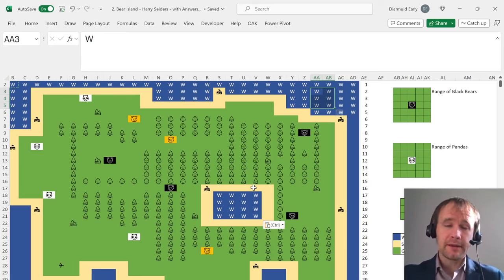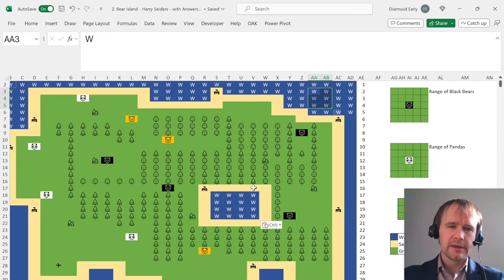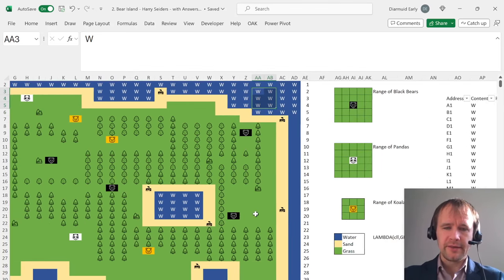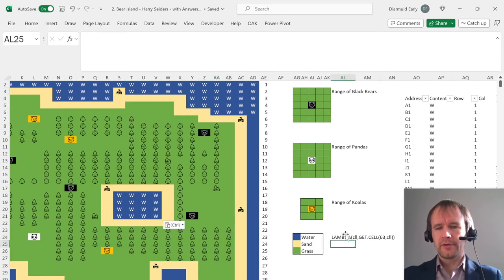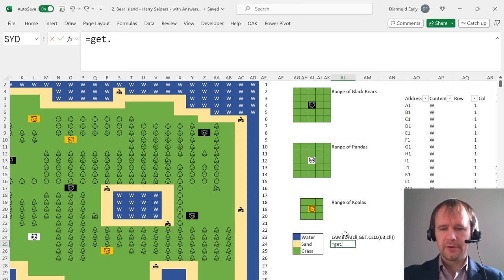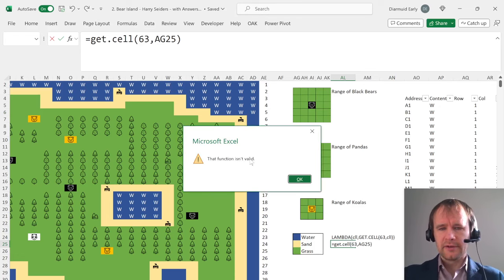The second method that I'll mention, mostly just to say that if you've heard of this, it might not be the good solution here, is that there is a formula you can use in a weird roundabout way to get the color from a cell. That formula is called GET.CELL. It's a weird formula because you can't just type it into a cell. You can't type GET.CELL 63 this cell. It says that function isn't valid.